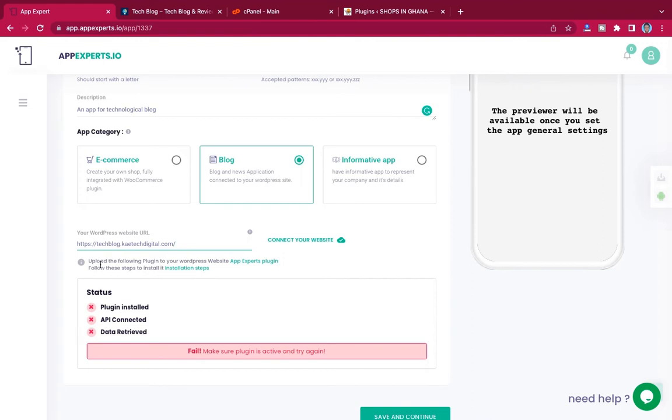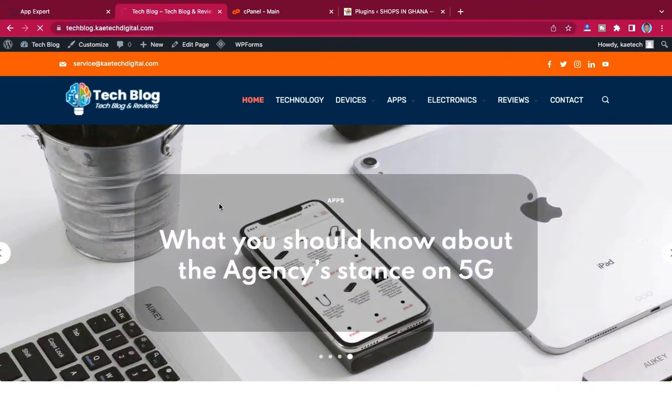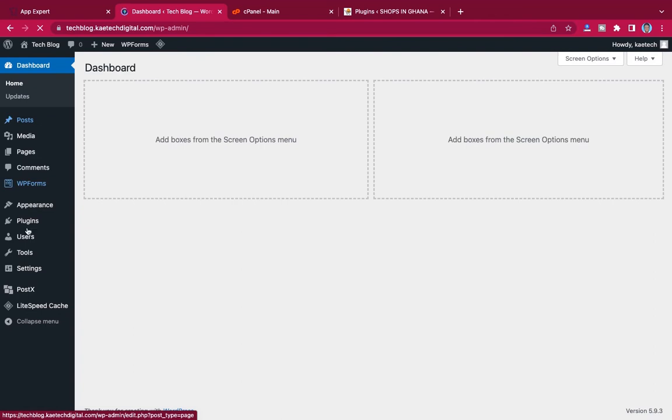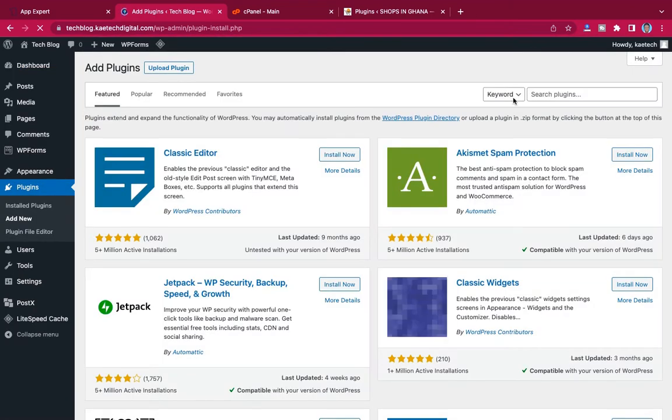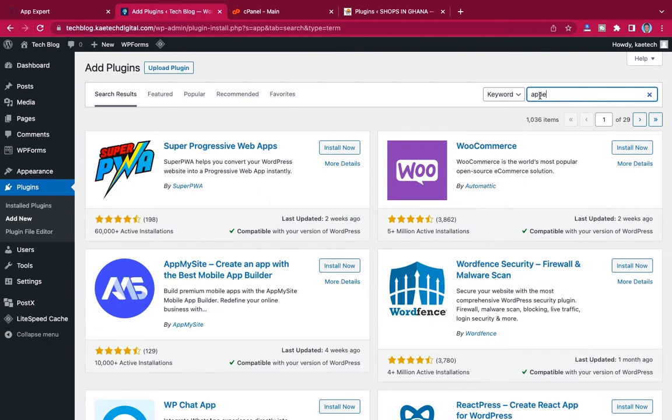Now as you see over here, upload the following plugin to your WordPress website. So click here to download the plugin, or you can go back to your website over here, go to the dashboard, go to plugins, and then search for app expert. Go to plugins over here, then go to add new, and then search for app expert.